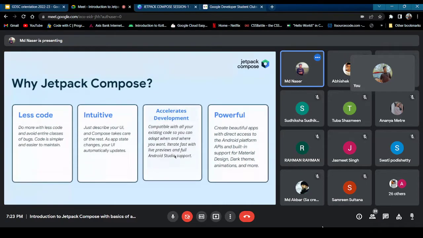This is one of the good practices to enter Android development for a beginner. And it's intuitive: you just declare your UI, and the rest of the things Compose itself can do. Apps are stateful, and they change automatically as you declare what you want to do in Android Studio. There are many functions of Android Studio. We will discuss that in our upcoming session, how to download and install Android Studio and everything. Just be with us continually and accelerate development.